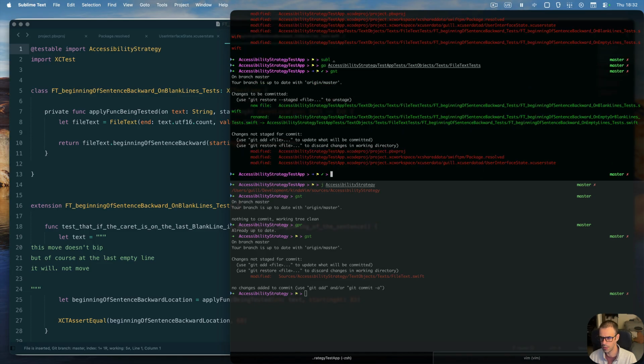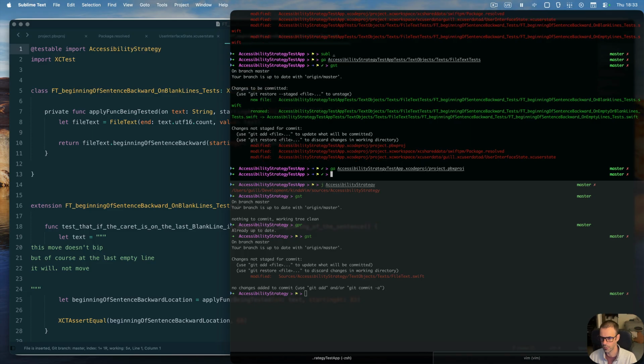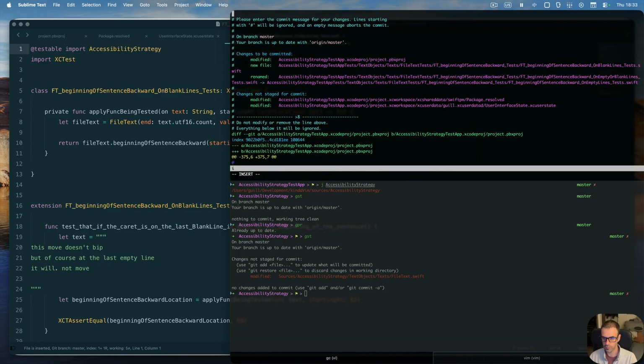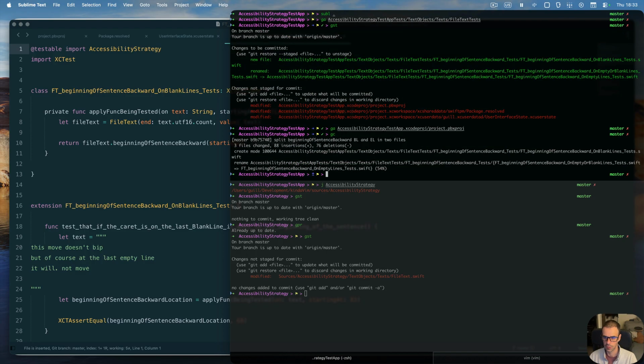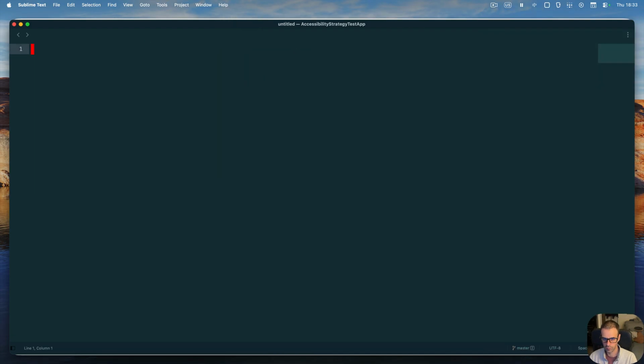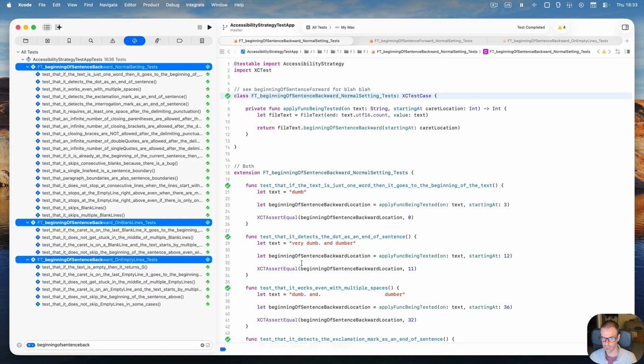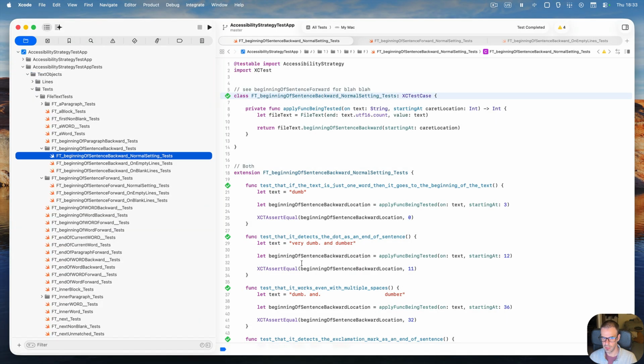We're gonna also add export project dot split beginning of sentence backward, blank line and empty line, 2 files. Okay. That's very good. Now we need to see the bugs.